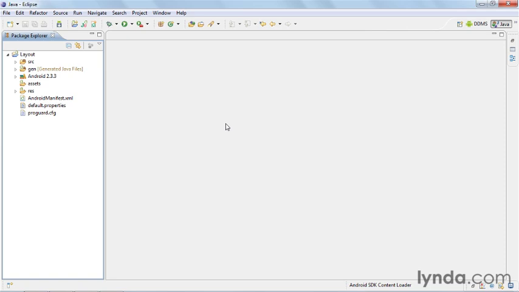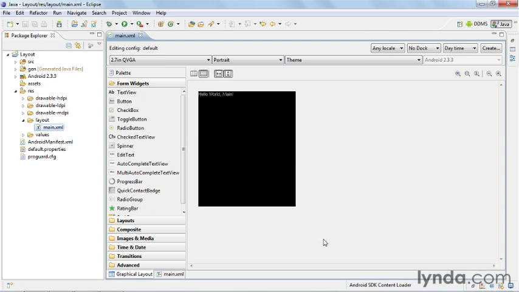So up until this point, when we've laid out our user interface, we've used a linear layout container. But there are other layout containers that we have access to in Android, and we're going to look at those now. So I've just created a new project called Layout, and we're going to go into our main layout file, so that main.xml file.